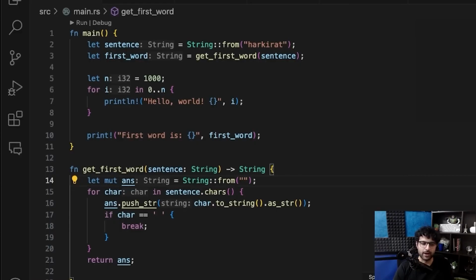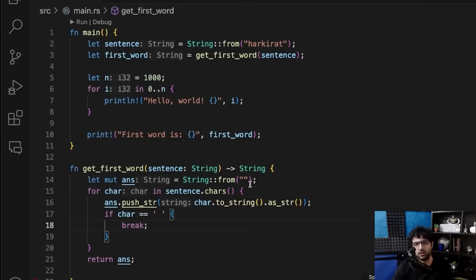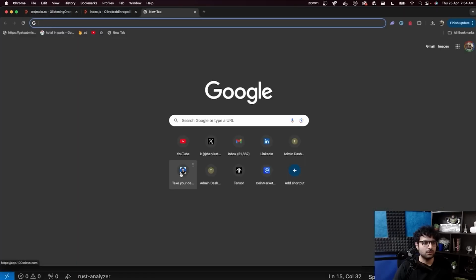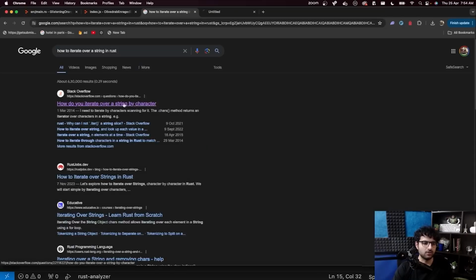It'll be a long while before you understand how iterators work, and especially how you iterate over a vector or a string. But you don't have to internally understand how this works just yet, or even at all for a long time. As long as you understand the syntax, as long as you can Google how to iterate over a string in Rust, and you get the answer.